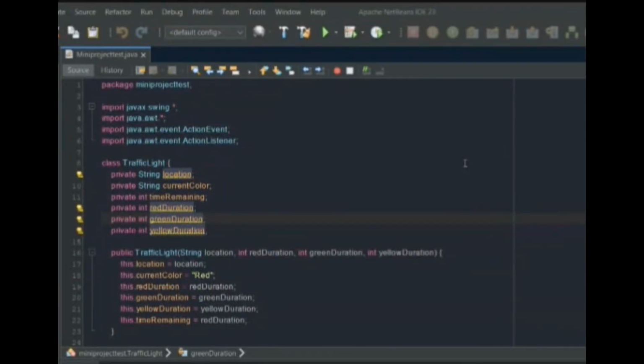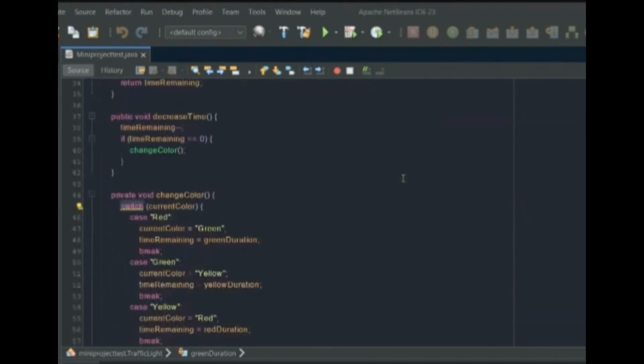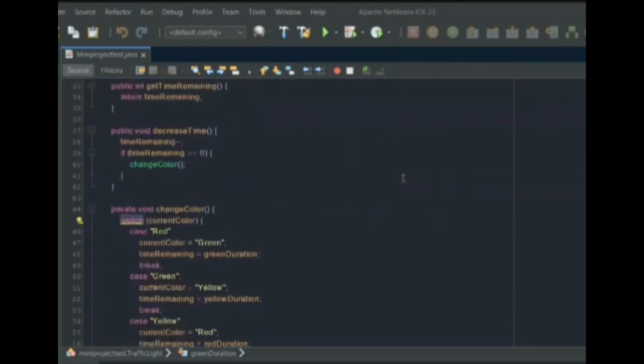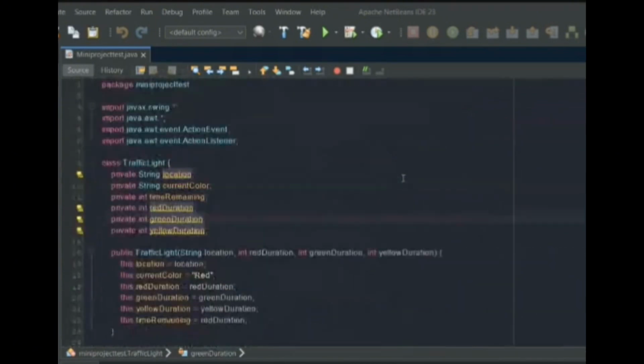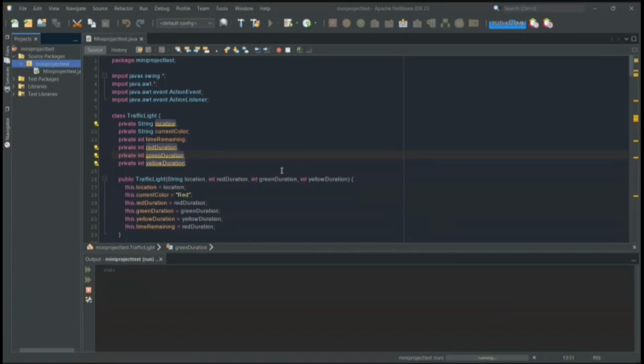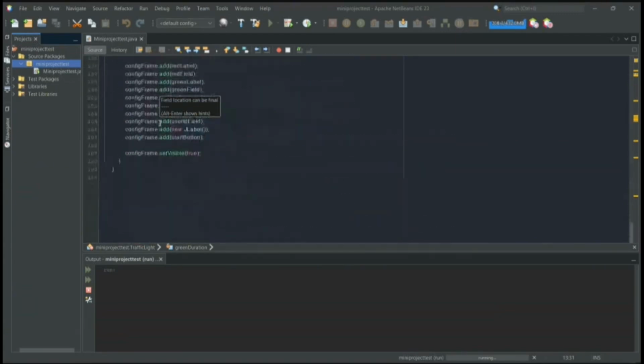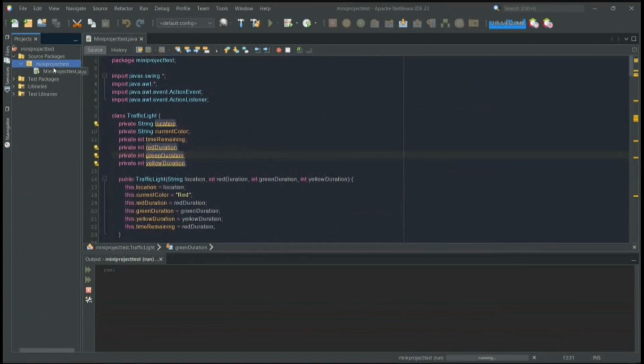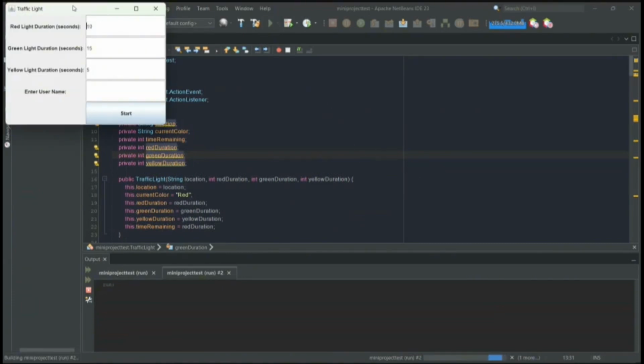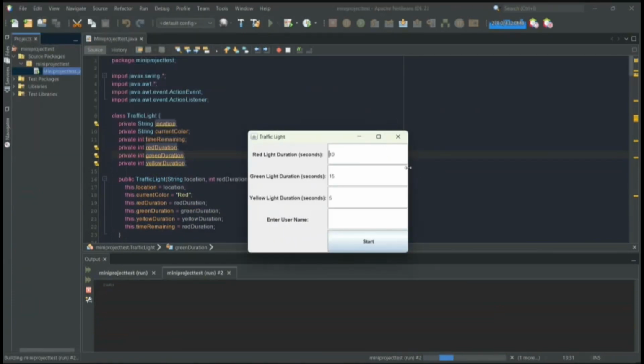This is our coding. Then we will show our output for this coding. This is our coding for our topic, the automatic traffic light. So this is all our coding. Then if we run this coding, it will show a pop-up like this.